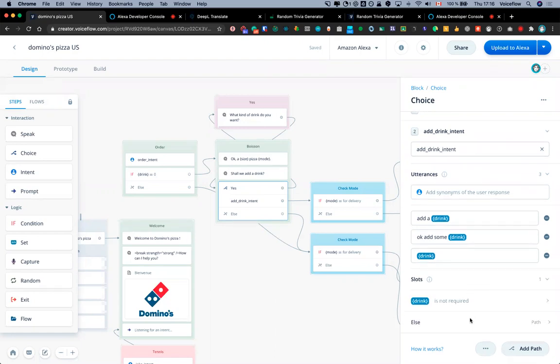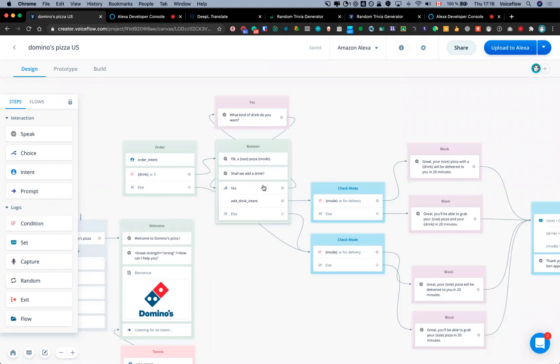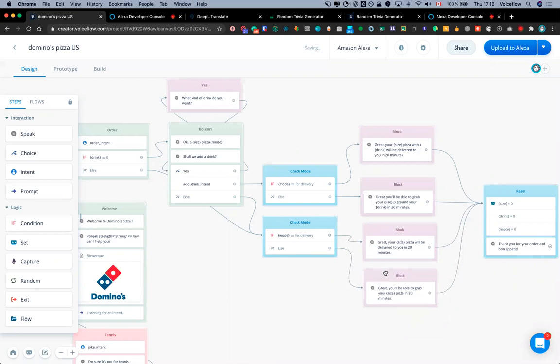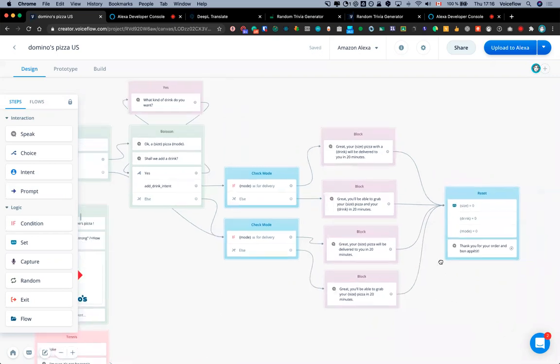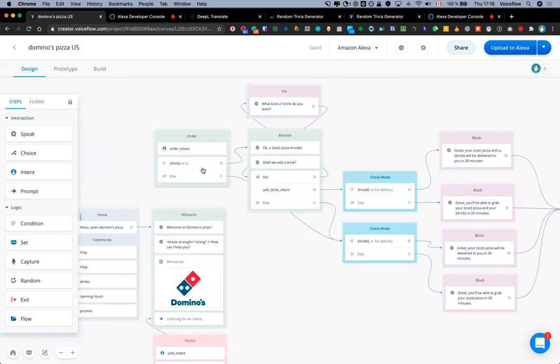That's it, not required. And the else, okay, here we are saying that basically if we don't have a yes or add a drink, this is a no. You can handle that more specifically, but for this demo purpose only, we will think that the else is basically a no. And then we go to this if block, checking the mode, so the delivery or takeaway, and then speaking the corresponding answer with all the slots that we've filled. And then we're going to the end of the skill, thanking the user, saying bon appetit, and before that, just be sure to reset our slots. This is to be sure that on the next launch, we don't have slots pre-filled with previous values.